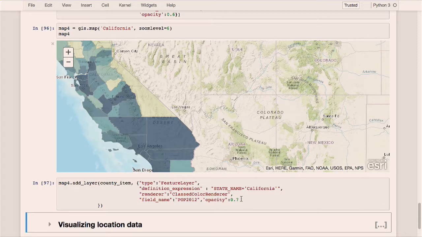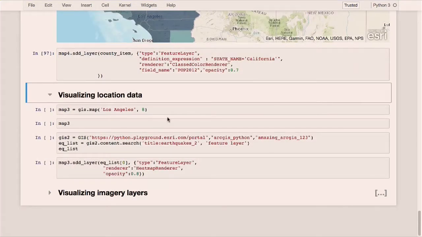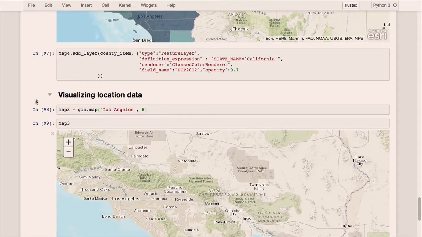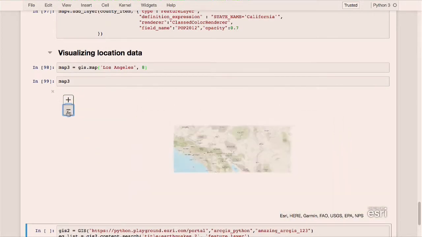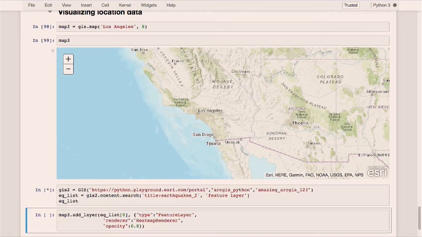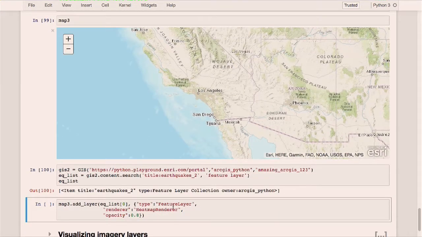Another renderer is the heat map renderer, which is used to visualize the density of points, the density of features. So let's use a point data set for that. Living in Southern California, a constant worry for me is earthquakes. So let's visualize an earthquake data set and see the density of earthquakes as heat maps. I'm just searching for the earthquake data set from my portal.